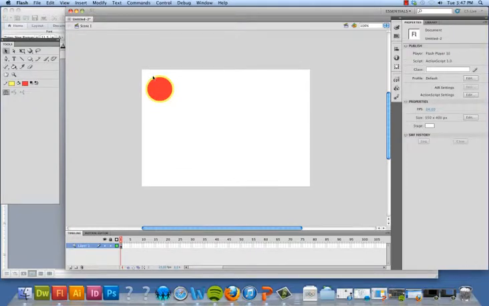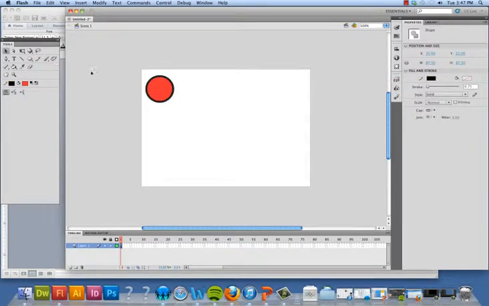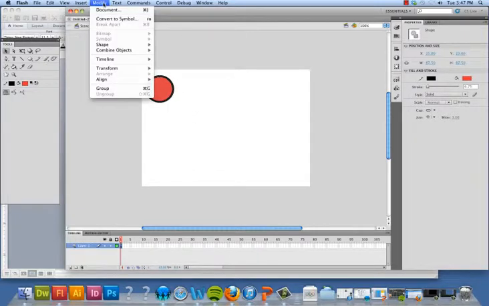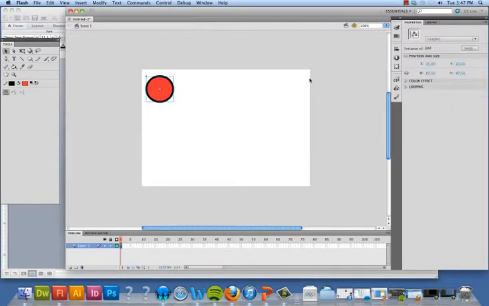Okay, so there's our ball. We can change the stroke to black as well. Okay, so now we have our ball. We need to convert it to become a symbol to be able to animate it. So we're going to select the ball, go up to the Modify menu, and we're going to go to Convert to Symbol, name it Ball, keep it as a graphic, and click OK.